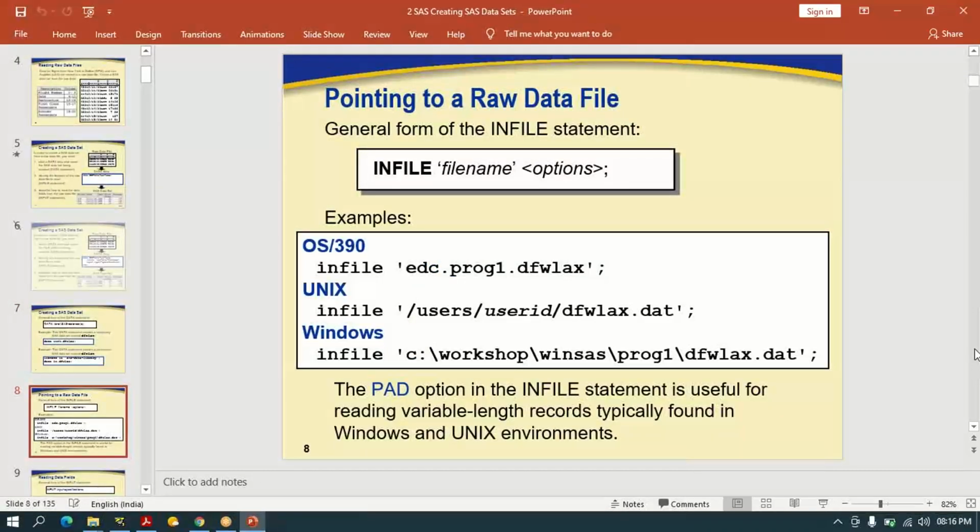Yeah. The next one is the infile statement. So what is the infile? Nothing but defining your raw data. Where exactly your raw data file is there. You are referencing that particular file. You're going to read that particular file. Then we use the infile statement.